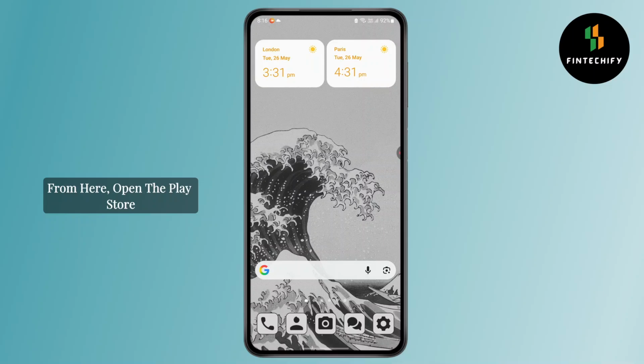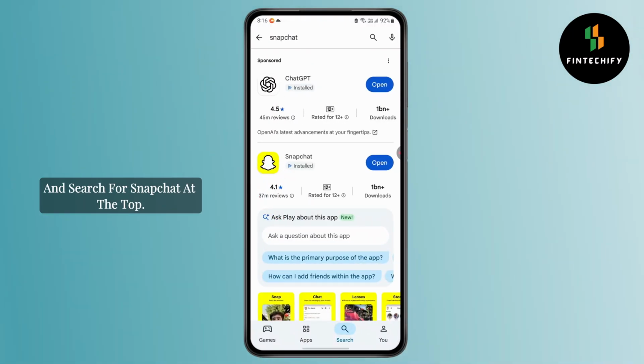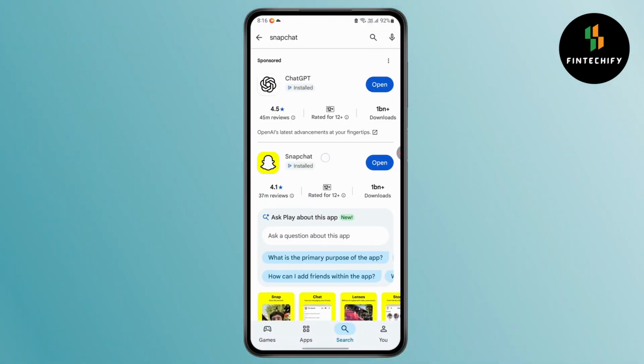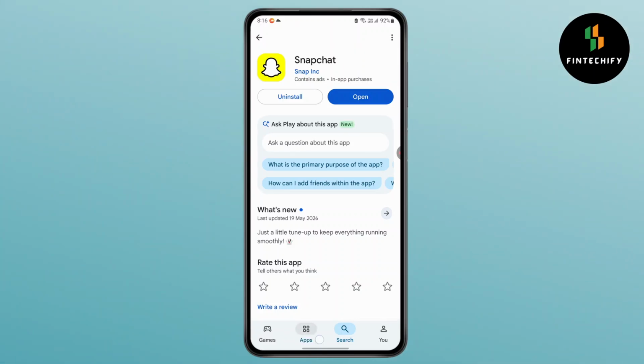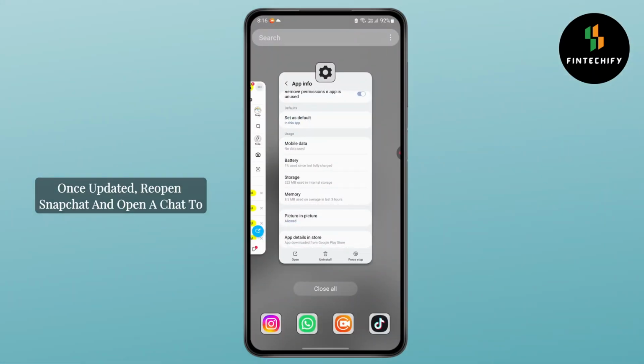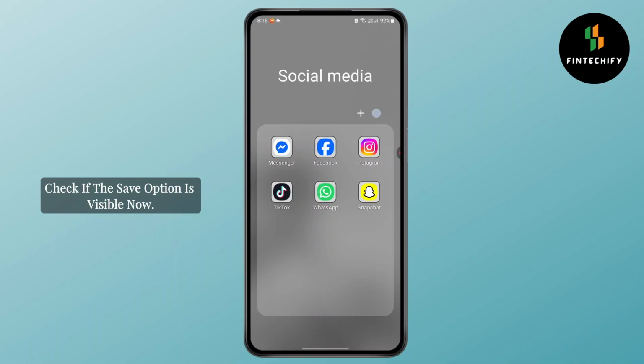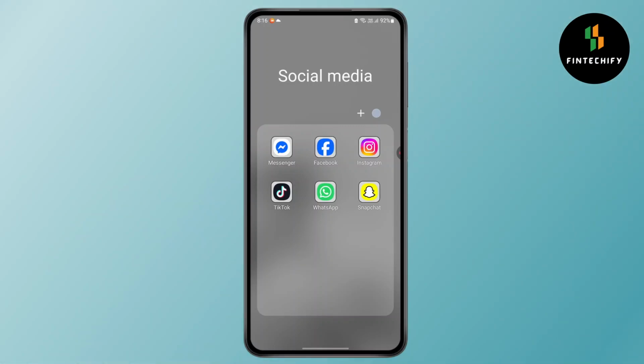From here, open the Play Store and search for Snapchat at the top. Tap on Update if one is available and wait for it to finish. Once updated, reopen Snapchat and open a chat to check if the save option is visible now.